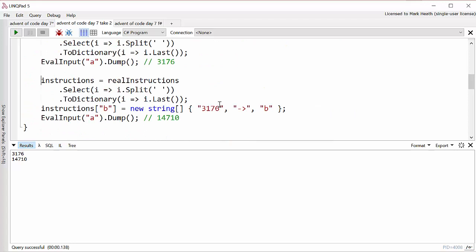By the way, there was a part B to this problem. Part B was not too hard to do if you'd solved part A. Basically, you were just told that the answer you got to part A of the problem was now the input to wire B. And so simply, I overrode the instruction for wire B with a new instruction that just set it to a hard-coded value. So that was nice and easy to do.